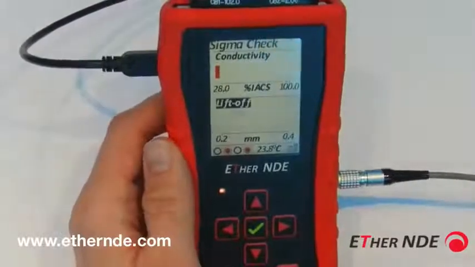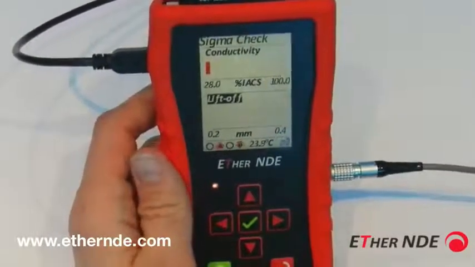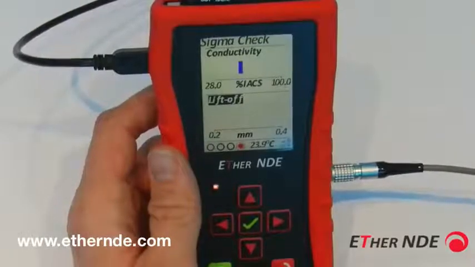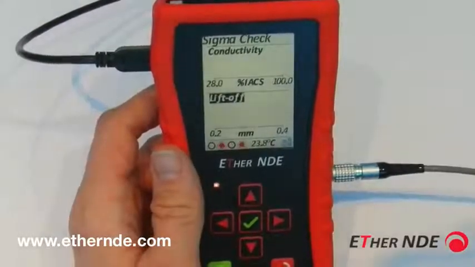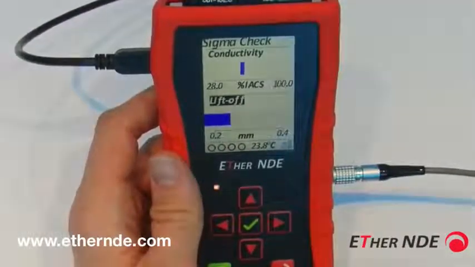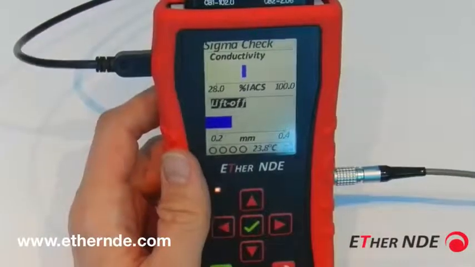So that's on various materials. And the same with the lift-off. Again, without a lift-off, the bar graph can't be seen. If I then place a material down, as you can see, lift-off is now visible, and blue because it isn't in an alarm condition.